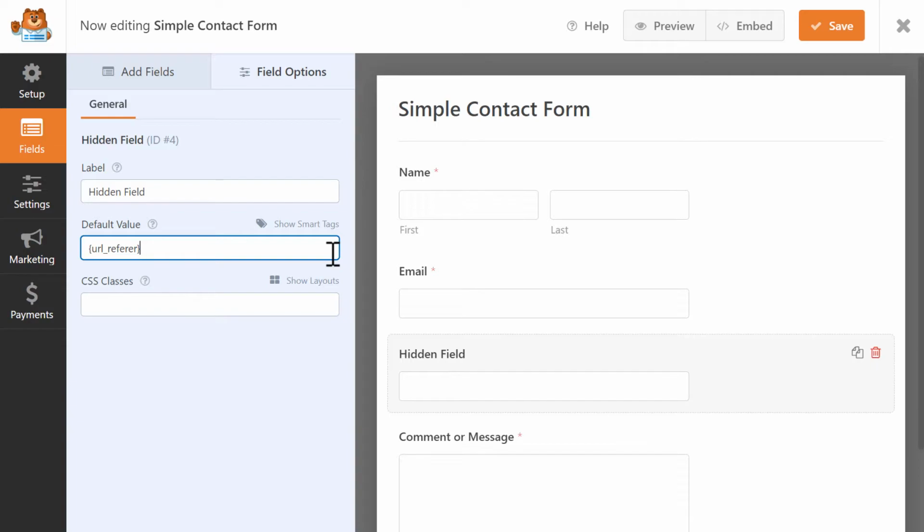Additionally, you can add a query variable to the smart tag in your hidden field to find this URL information from external sources, like if a user ended up on your contact form page by clicking on a special tracking link from a site like Facebook. In the default value field, add the following query variable: {query_var key="source"}.